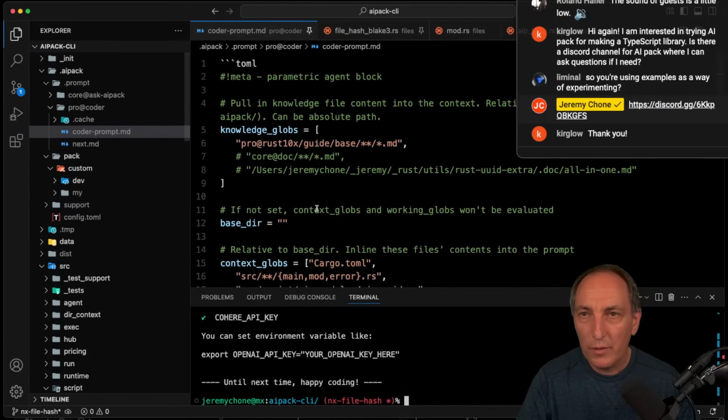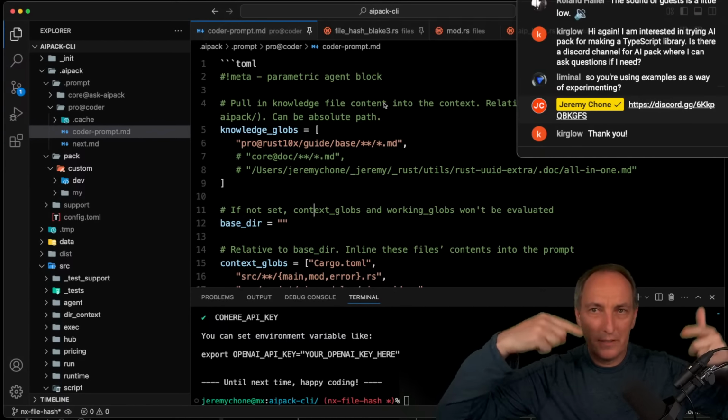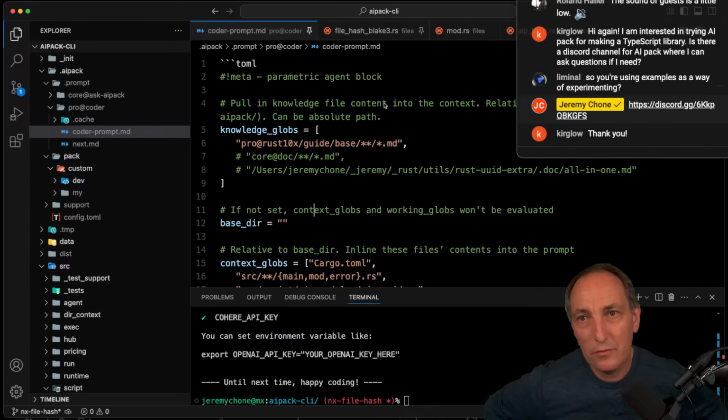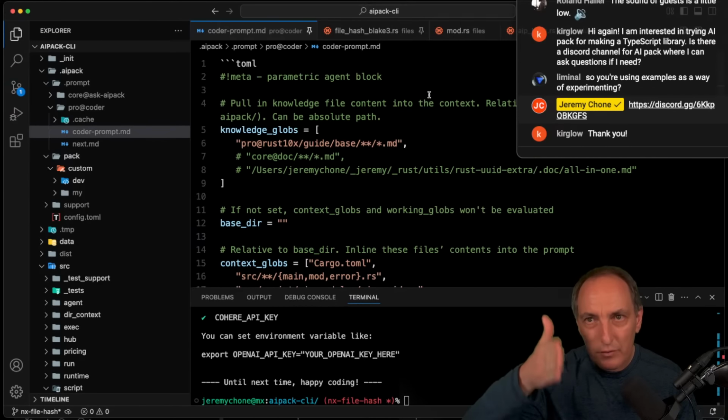So what we're going to do is we come here and we say, well, okay, I want my procoder. This is the concept of parametric agent block. All of this concept is a little bit advanced because it's very recursive. I mean, this AI pack engine is super powerful. I have a packaging problem trying to explain it.